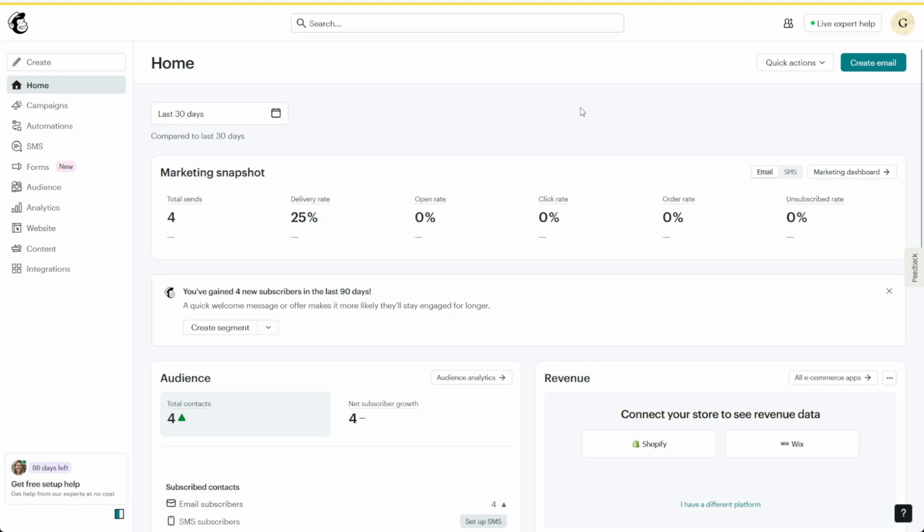In this video, I'll show you how to find the campaign ID in Mailchimp. Once you are on your Mailchimp account, the first step is to head over to the navigation panel on the left-hand side. And down below, you want to click on the second option, which is Campaigns.